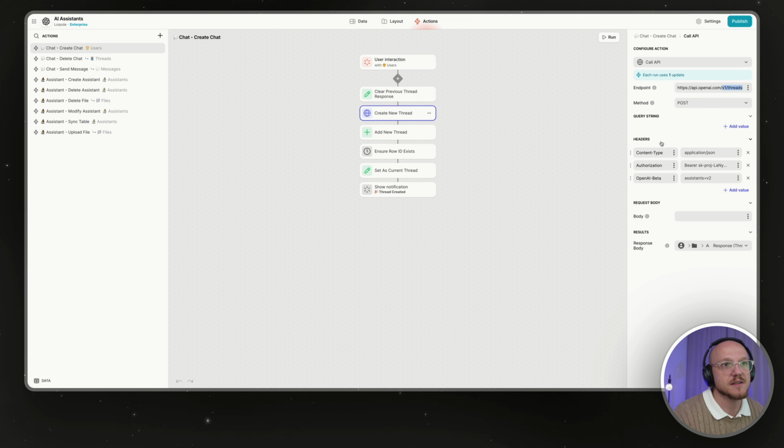We're just going to add some headers. And for almost every API call here, it's going to be the same. You're going to set the content type as application JSON. You're going to set the authorization as bearer space and then your API key. And then you're going to set OpenAI-beta as assistants equals version 2. Okay, so this will be the standard header setup for almost all of the API calls we're going to create.